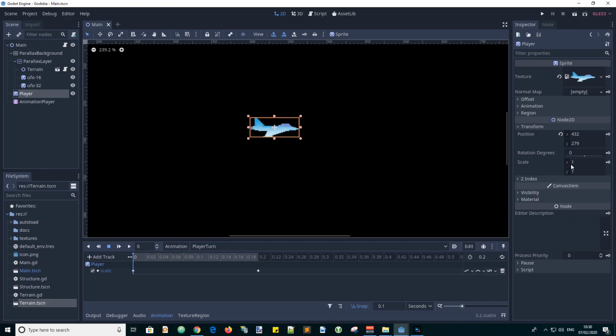So if we adjust the scale X from 1, put it at 0 say, and we see the thin line where the player was, then if we go -1, it's turned it around. Or part way rotation can be done with say 0.5. So put that back to 1. And what we do, we keyframe it on the timeline for our different rotation values.